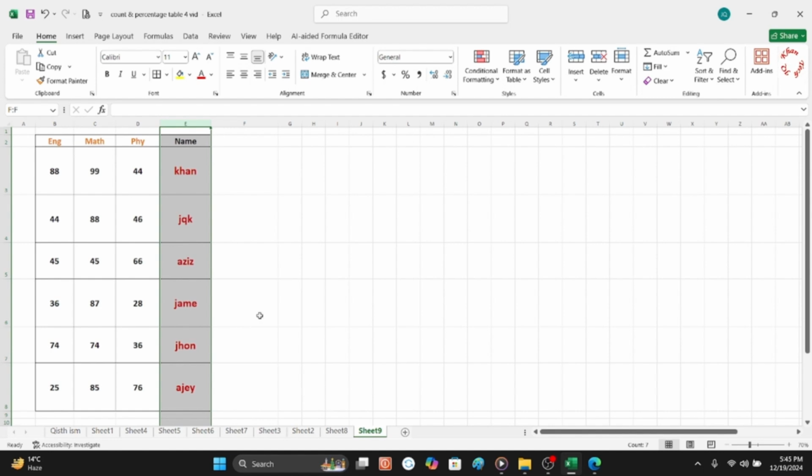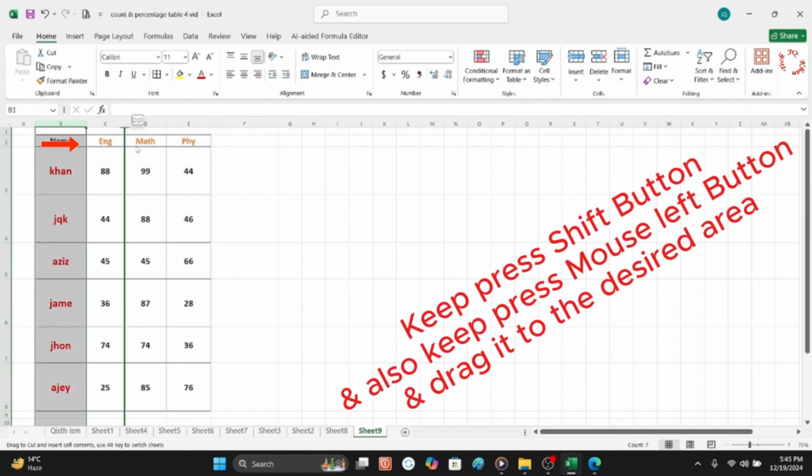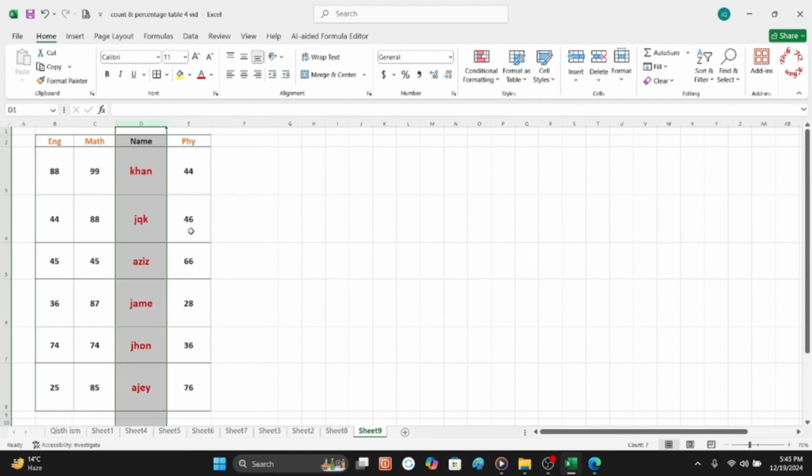So if I reverse the process, I simply click on the top of the column, and when the arrow becomes four-headed, keep pressing the Shift key and left click of the mouse and drag it to the desired area. I hope you would have liked it.